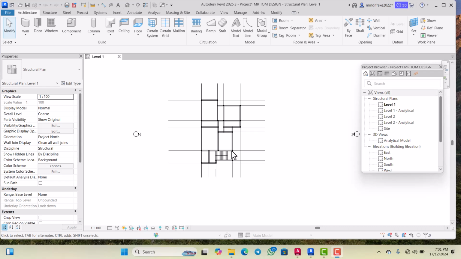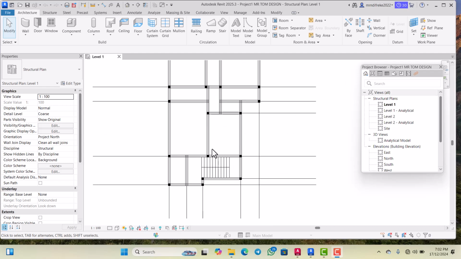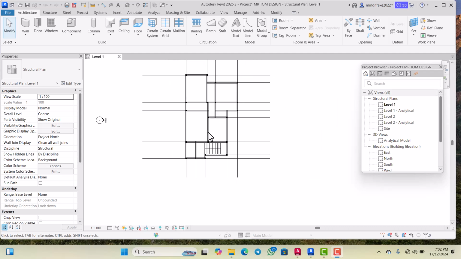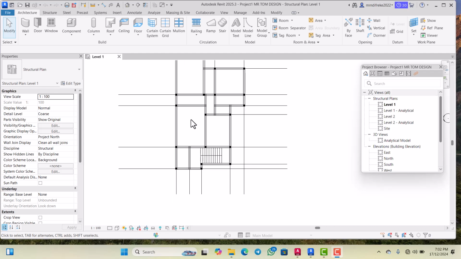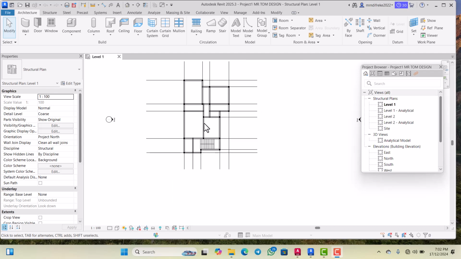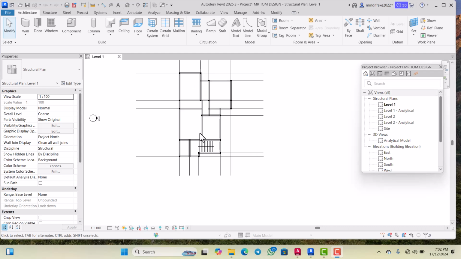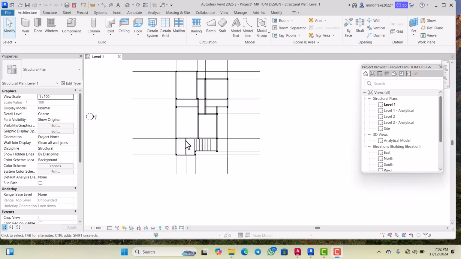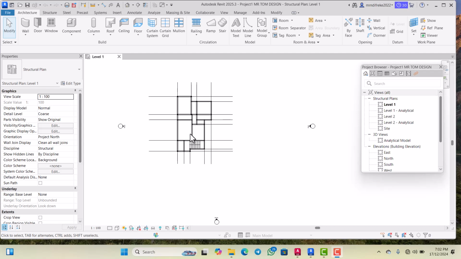Welcome to our structural design series in Revit Robot Structure. In this series, we want to learn how to model this two-story building. We are going to design this building from scratch to finish.